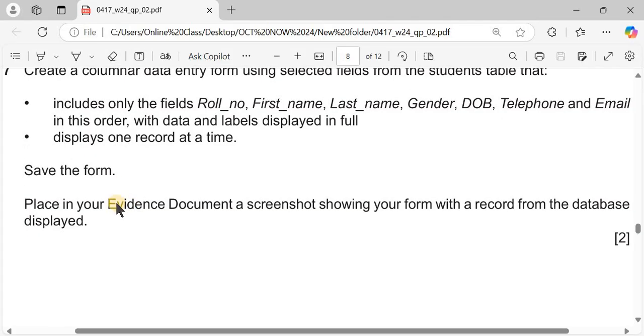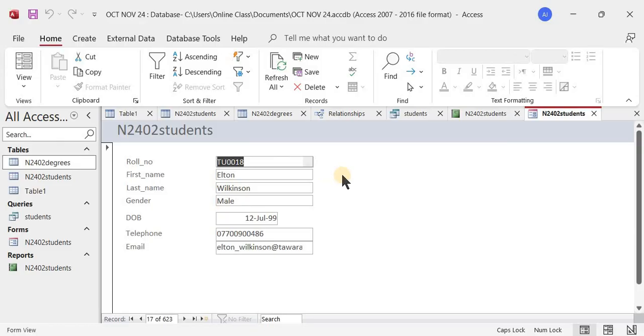Now let's go on. Save this form. I'm going to save this form now. All right, it's been saved.